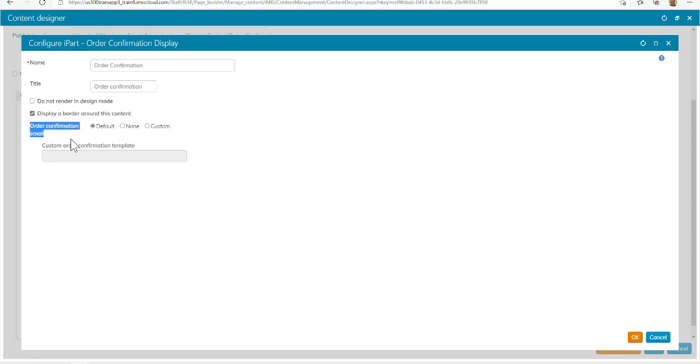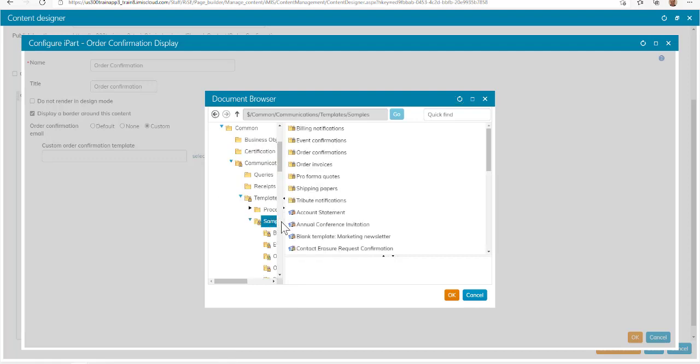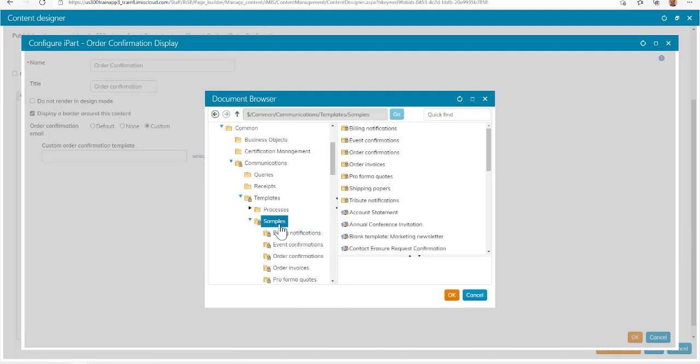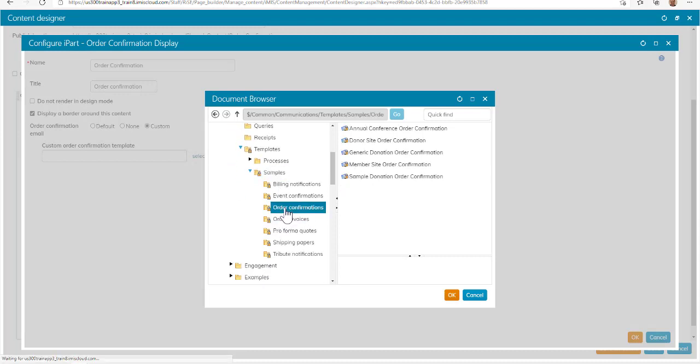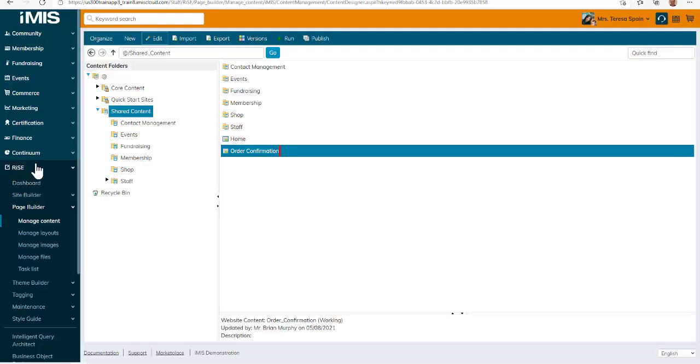Now we have the option here for the order confirmation email to be a default. So send the default email, none at all, or we're going to send a custom email, and we can choose our custom order confirmation templates. So this is taking me to my communication templates that sits under marketing, and I'll go to samples, order confirmations. So there's a number of order confirmation samples that come with iMIS now. Again, they're locked, but you can make copies and edit them as you need to. And let's say for this order confirmation page, I want to send them this email communication. You have more choices in the messaging and the information you're sending to your members.